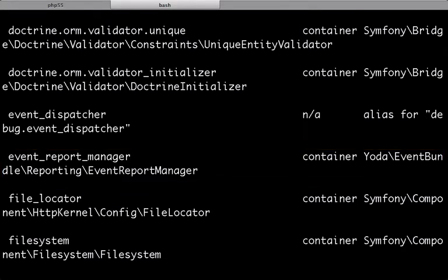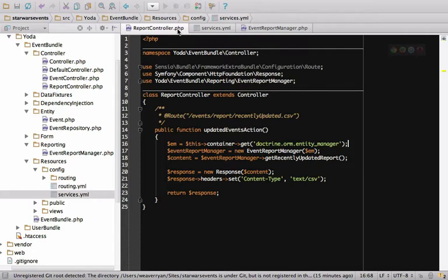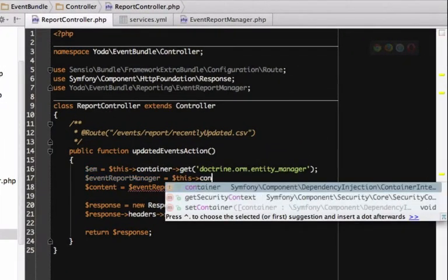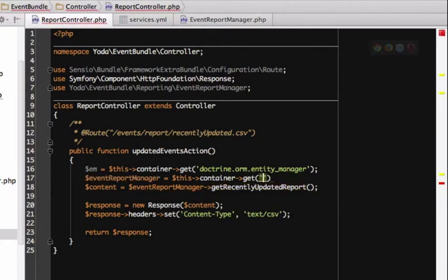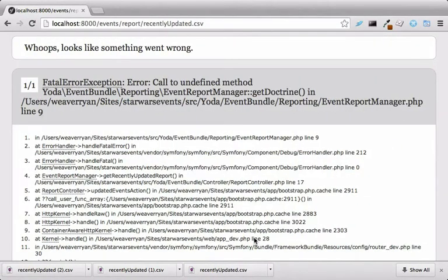Get this new service in our controller. You already know how to get objects out of the container. We just did it a minute ago with the Entity Manager. It's exactly the same with our service. In Report Controller, remove the new call of the Event Report Manager and replace it with a call to the container object. Refresh. Bam! The CSV still downloads.